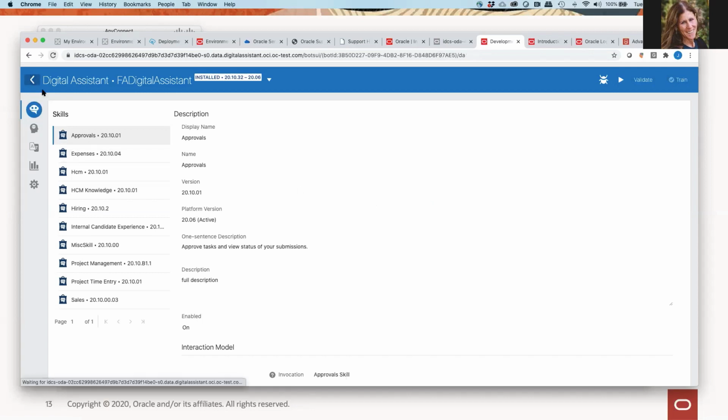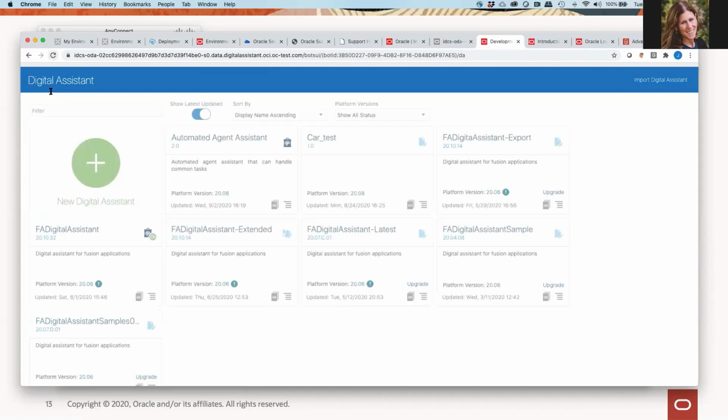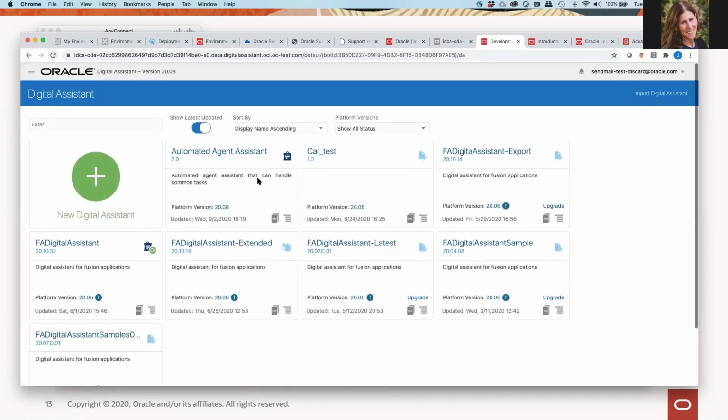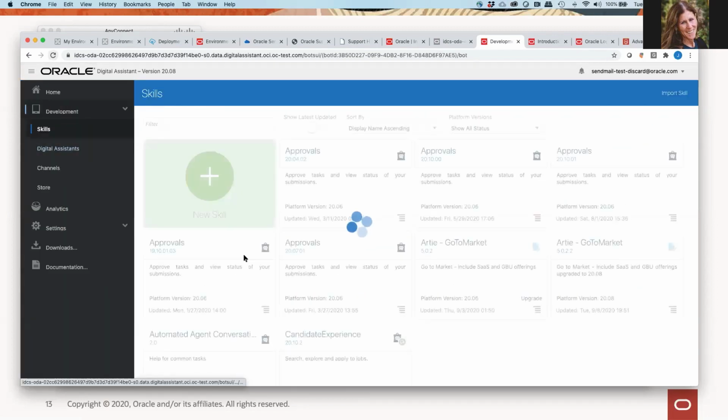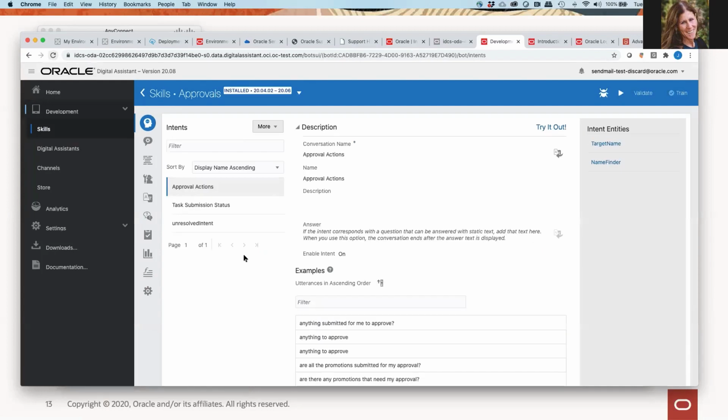You first create a skill, which is an individual chatbot. If I look at an individual chatbot, you'll see the usual components, and we have covered this before in similar settings. This is where you would define intents, utterances and entities, define conversation flows, and so forth, and also define how a chatbot or skill connects to the backend.